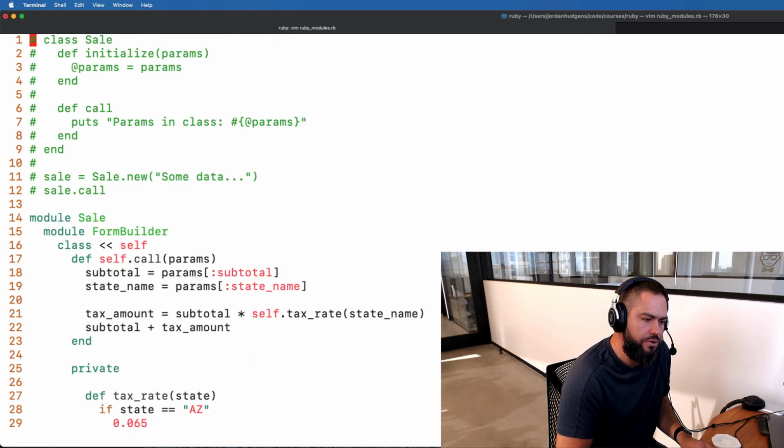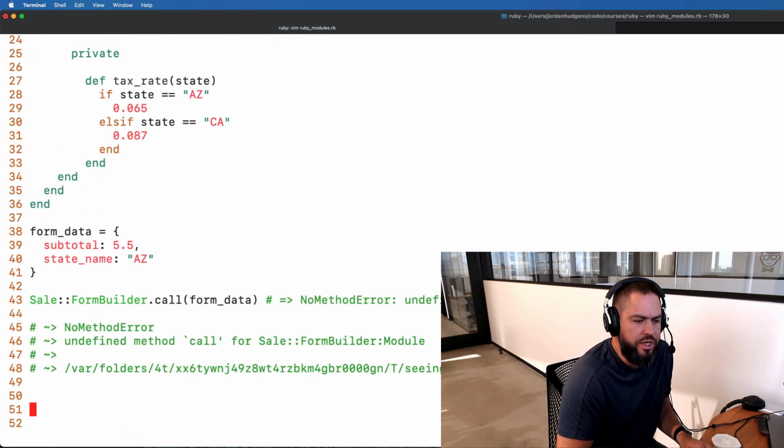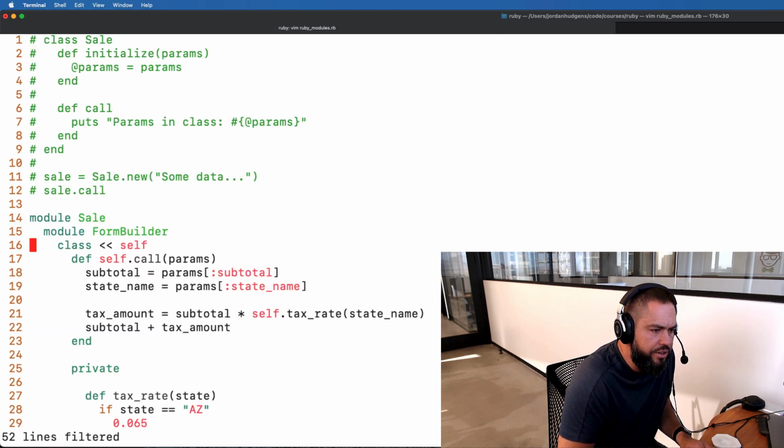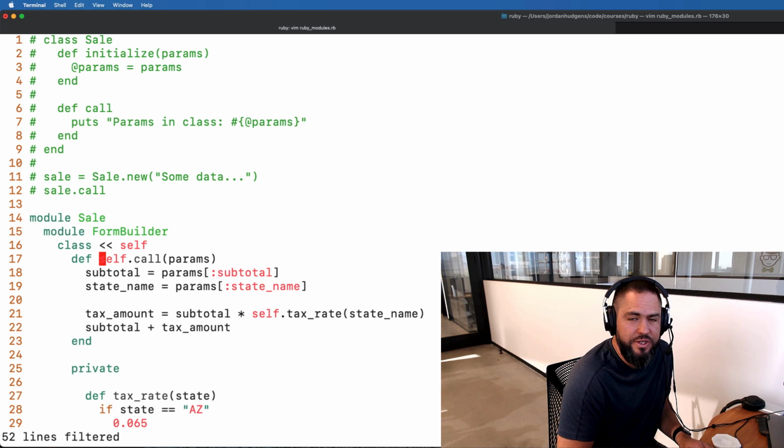I'm going to run this code. And looks like we have a little bit of an issue. No undefined method call for sale. So let's go up in my syntax and see what I did wrong. Oh, I'm actually glad I left this error in here, because this is something I have done before, which means you might also do this.